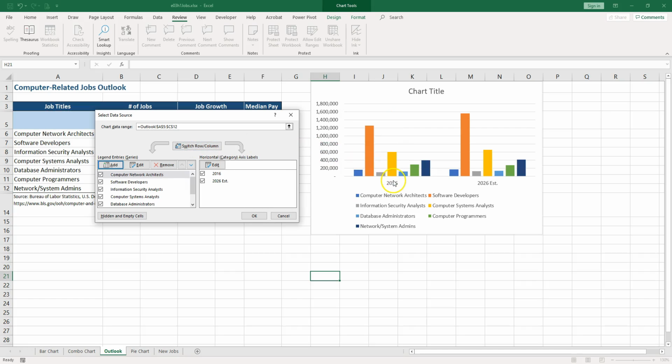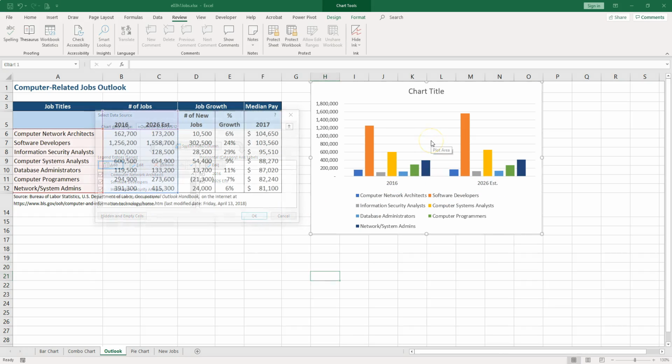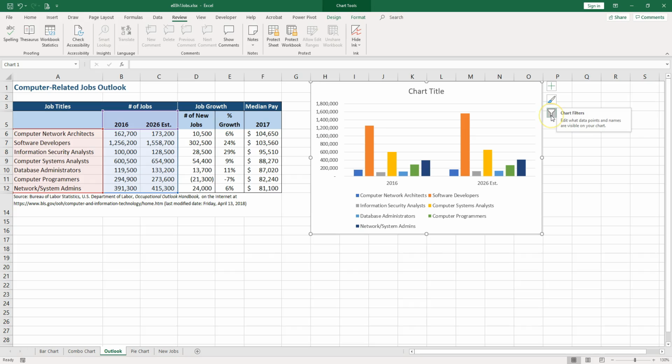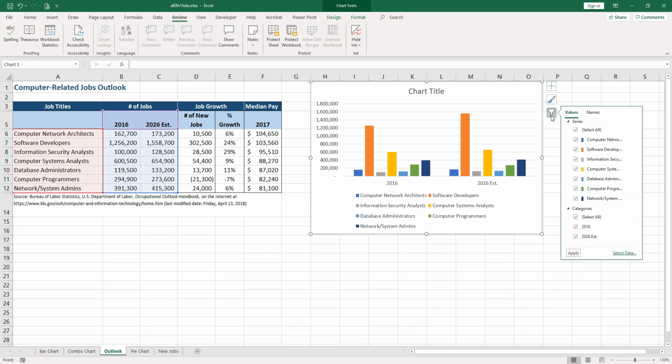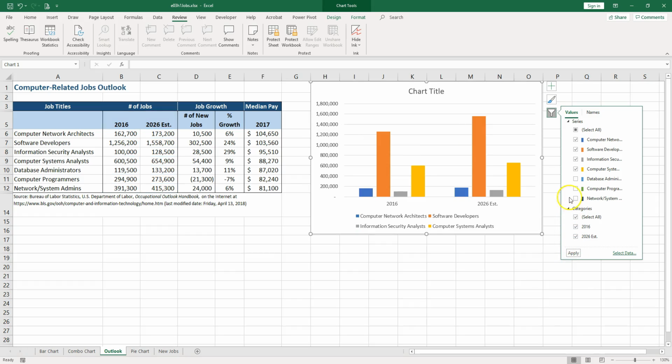When you do that, now you can clearly see what happened in each year, so 2016 and in the future 2026. The chart is still very hard to read, so I would like us to focus on only the first 4 job titles. We can select the data one more time, or we can use the filter button here, chart filters, and keep only the first 4, 1, 2, 3, 4, and take out the last 3 job titles and apply. Now it looks much cleaner.